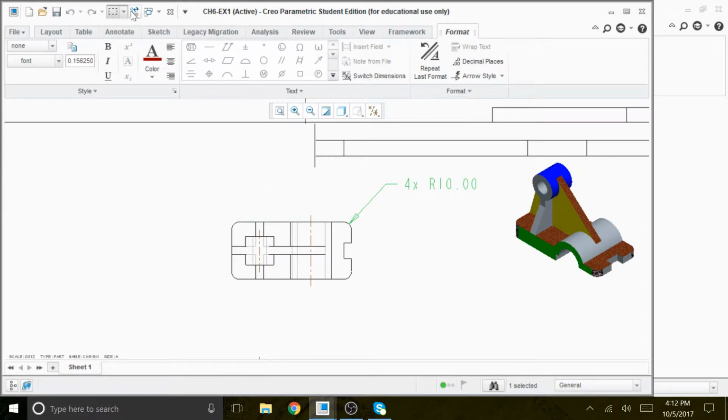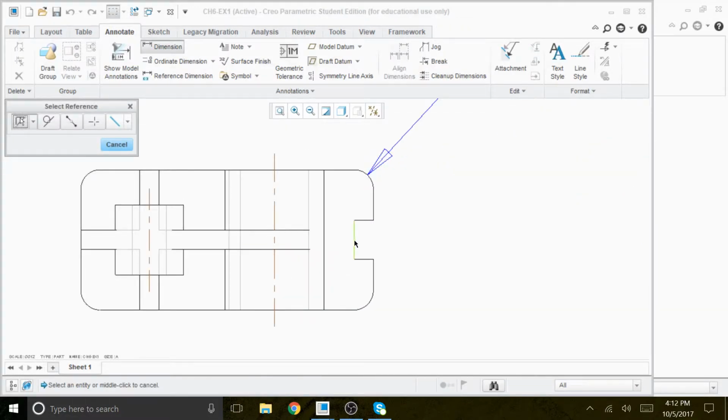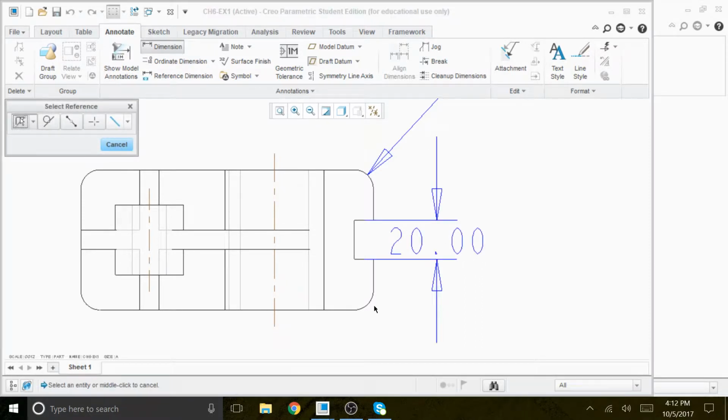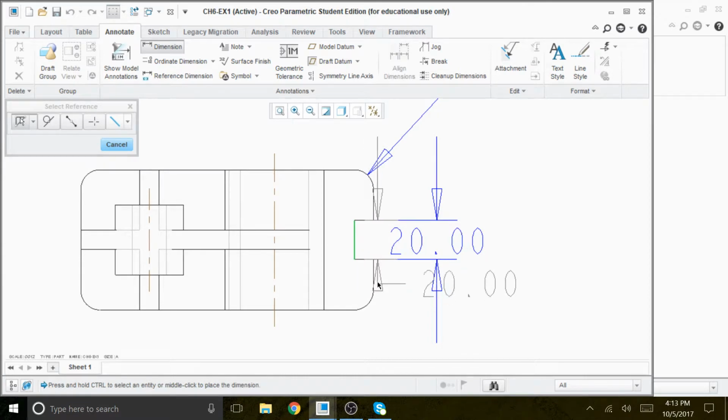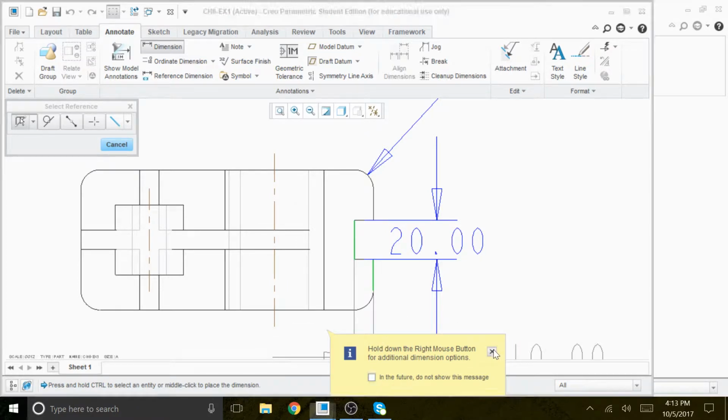Next, we're going to go back to Annotate and dimension this slot here, it's 20. Then we're going to go from here, hold the Control key down, and we're going to have a dimension here as well, let me just remove that.